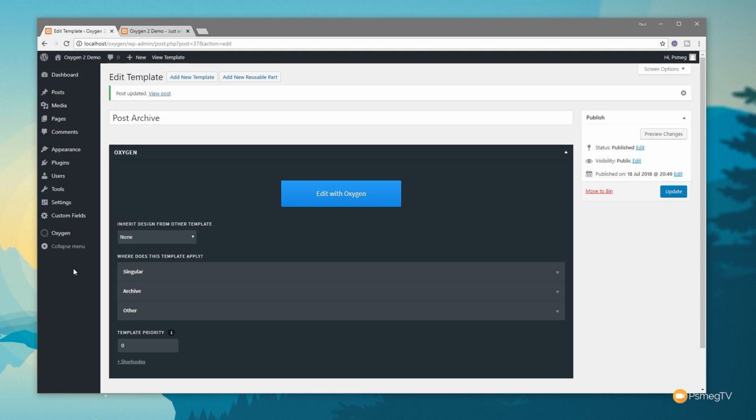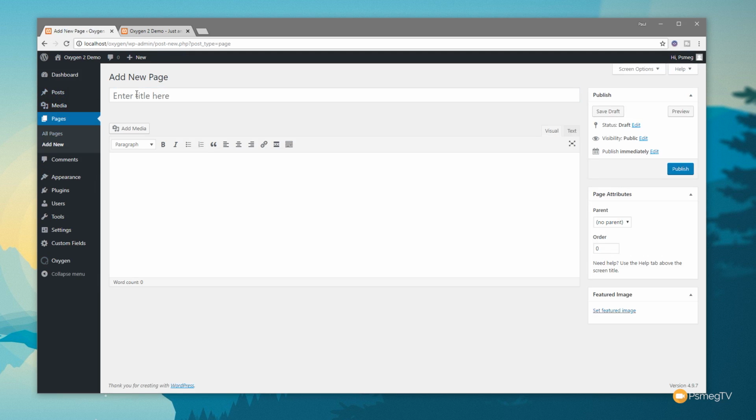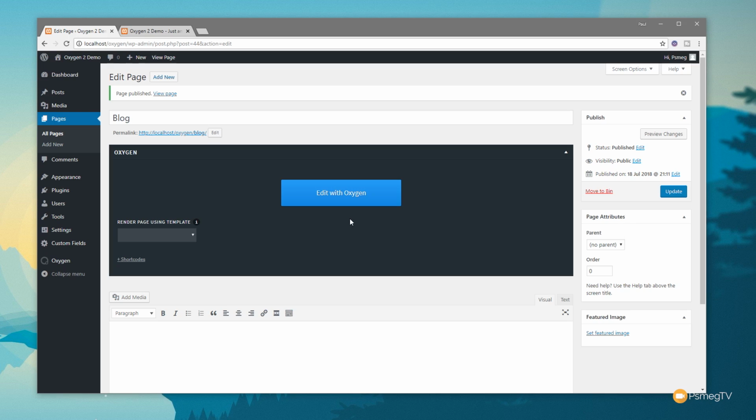Now this is the same way you do it with WordPress as normal, so there's nothing special about doing it like this. So what we're going to do is we're going to come into the pages section, we're going to say add new. We're going to call this blog, and that's it. We're just going to hit publish. Now it pops up and says edit with Oxygen and render the page using a template. We don't need that for this specific method, so we'll leave that alone as it is.